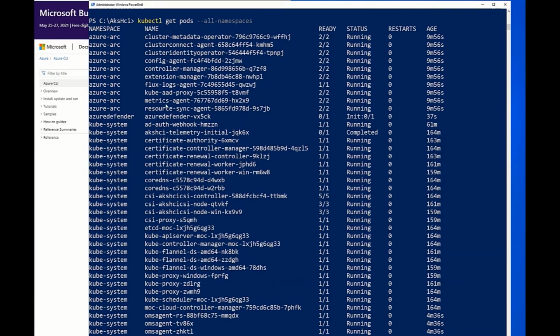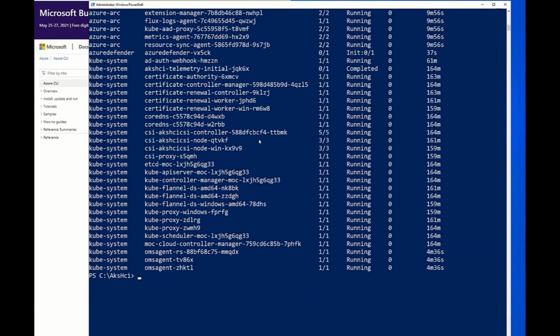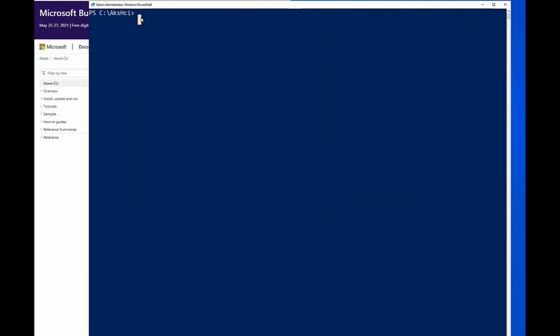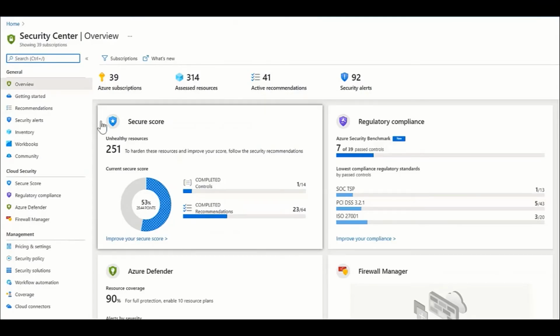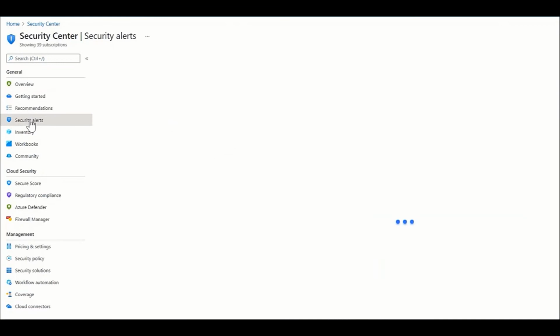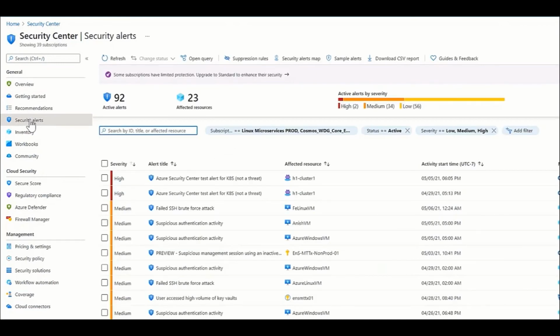As you can see, we can see the Defender pods deployed. Next, we're going to query a reserved namespace, which is considered a potential security warning. We go to the Defender portal and it will show us in security alerts. We can see the alert. As you can see, Azure Security Center H1 Cluster 1, that's the cluster we deployed.